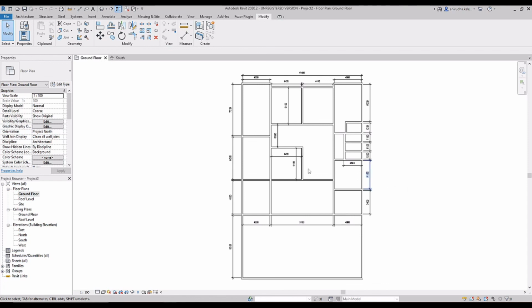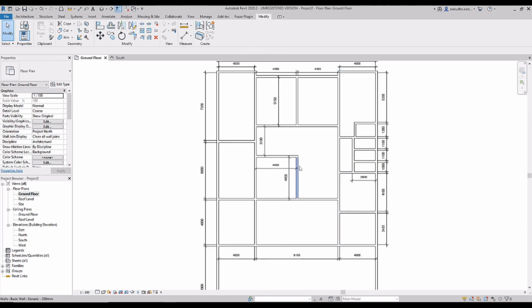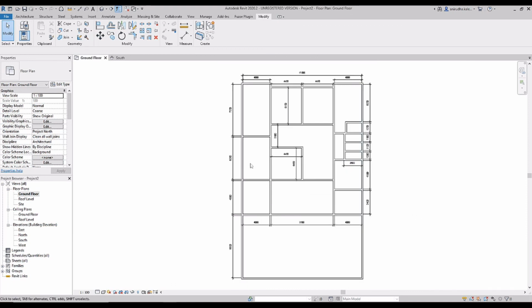So this is how we can create a floor plan in a random way, and then we can add some random dimensions, and then we can correct the dimensions to get our correct floor plan with the proper dimensions.